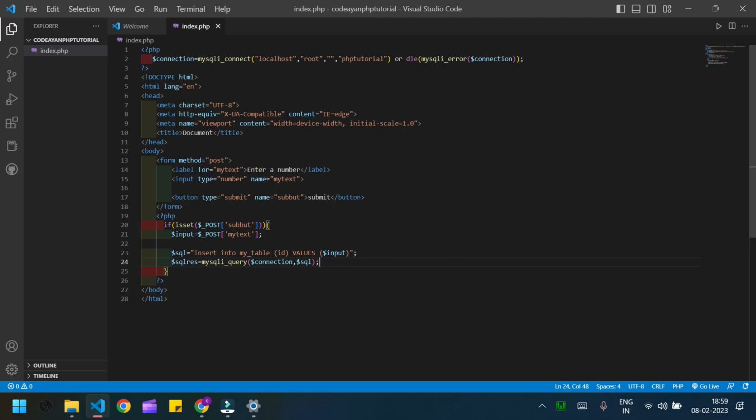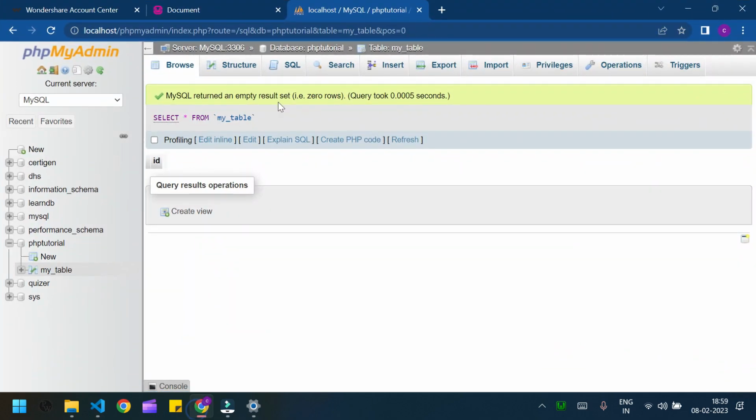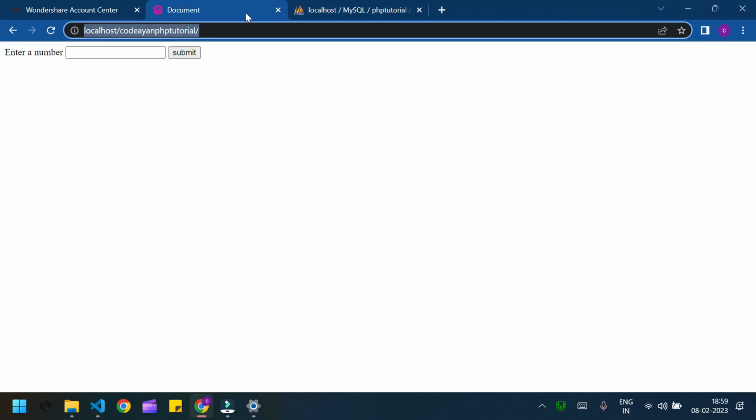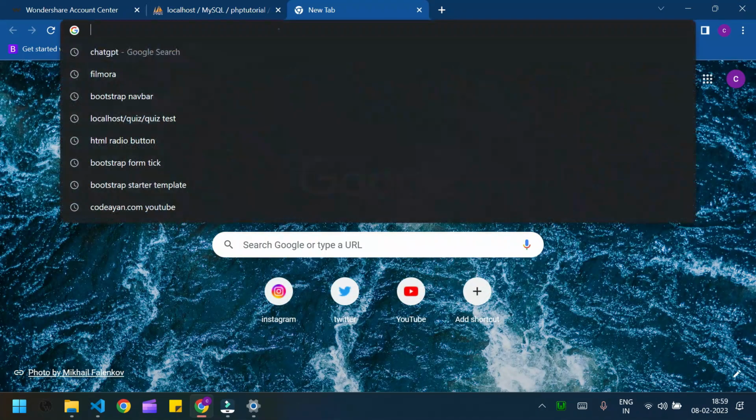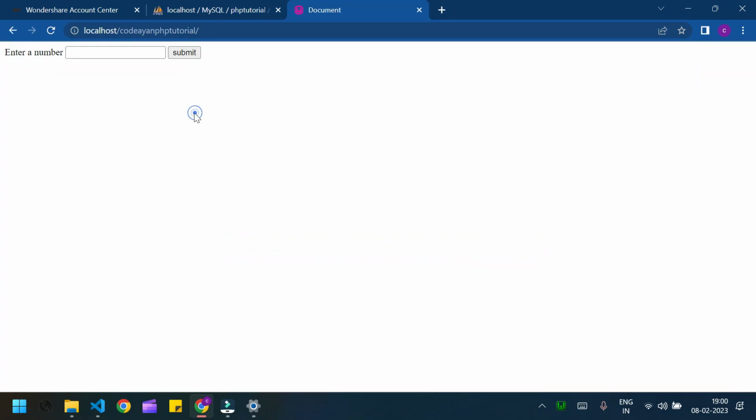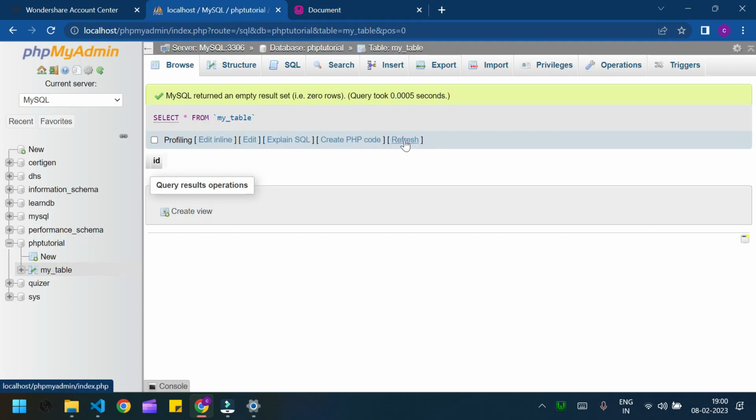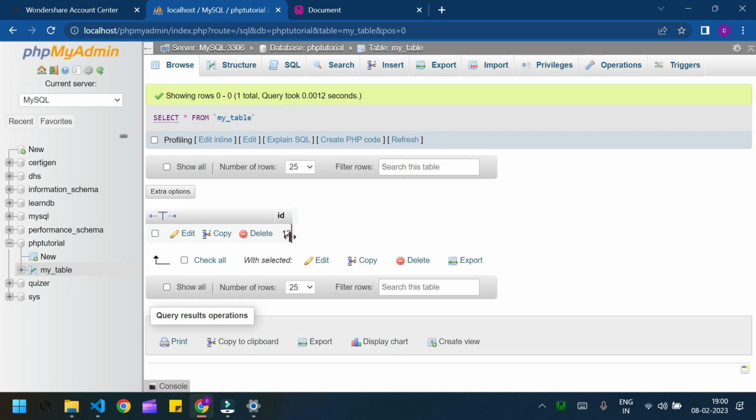Now let's check if this is working or not. So I will refresh, I will reopen the page. Okay, I will enter number 12, suppose, and I am submitting it. Now let's check our database, and we have 12 here.